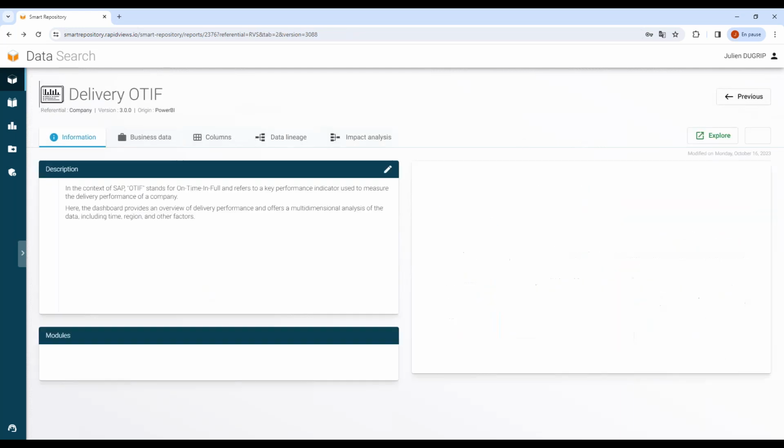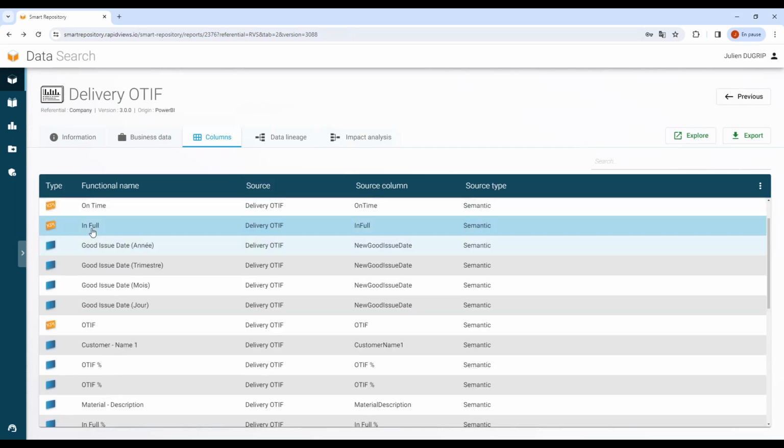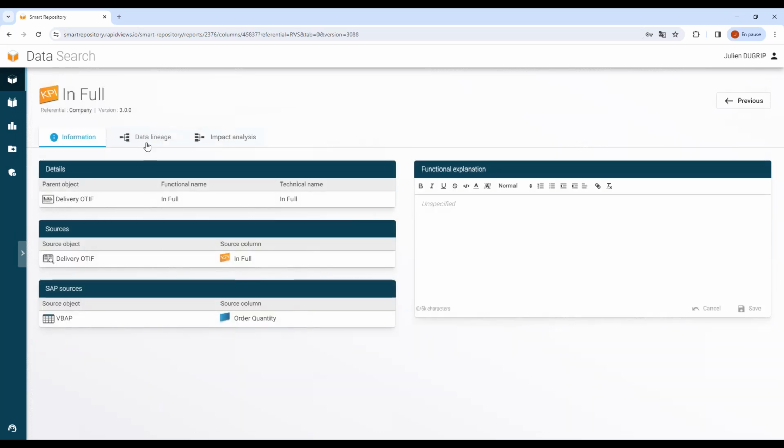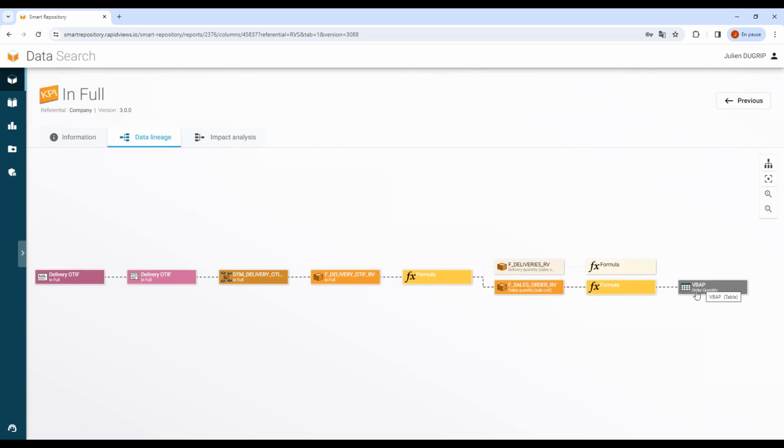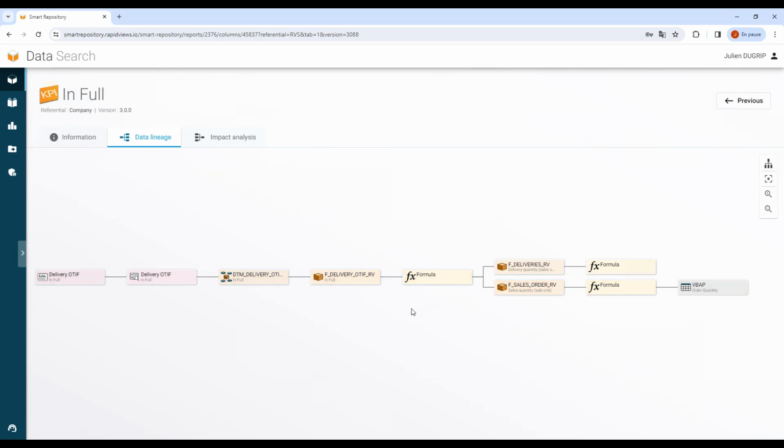If I decide to see on a column a formula, in this case a KPI, I can see in the lineage that this KPI is based on the VBAP table, but after this KPI has multiple formulas, and this KPI is transformed in multiple views, and I can see directly by the lineage and by the RapidViews platform in which view the KPI is transformed or is calculated or aggregated.